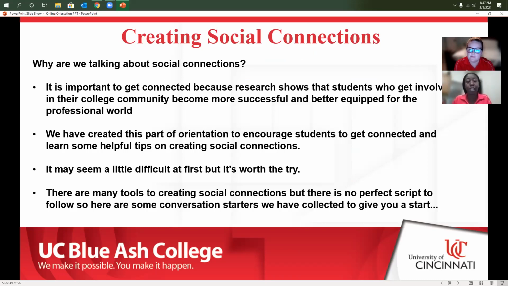Now we're here at Creating Social Connections. Why are we talking about social connections? We're talking about social connections because we want you to all step out of your comfort zone. Creating social connections will help you in so many ways, both professional and personal. And so by stepping out of your comfort zone, by just taking that initiative to introduce yourself first, I like to say.